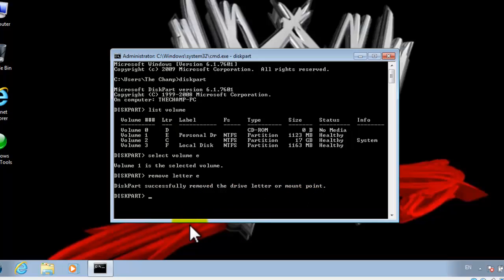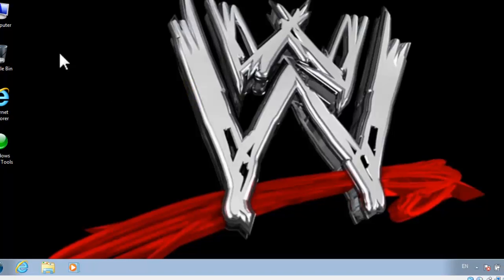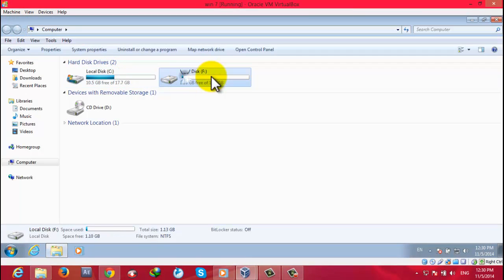Okay, now our drive is hidden. Just type exit and close the CMD. And now let's see if our drive is hidden or not. As you can see, now my personal drive is hidden from here.